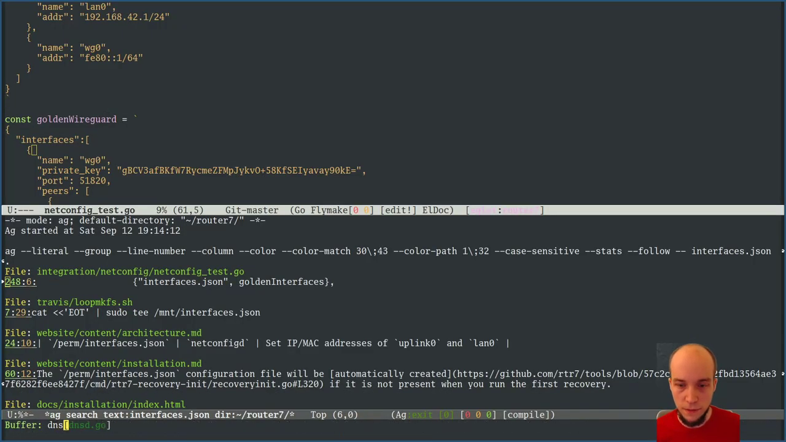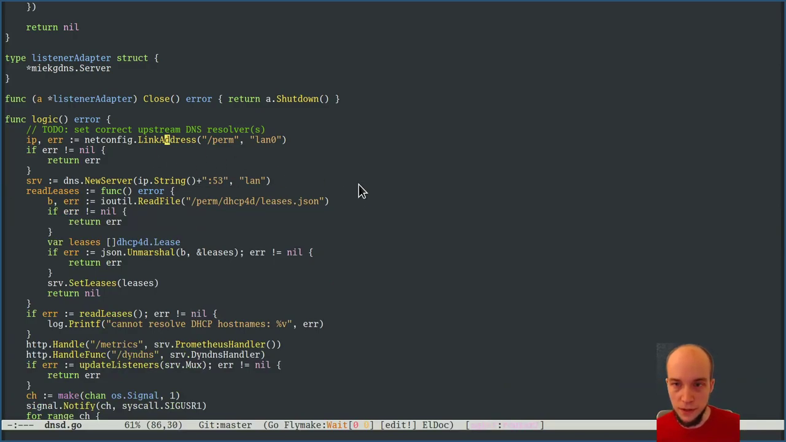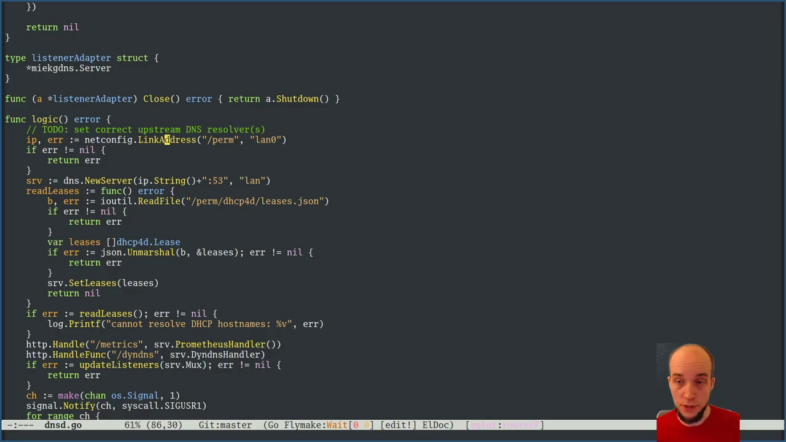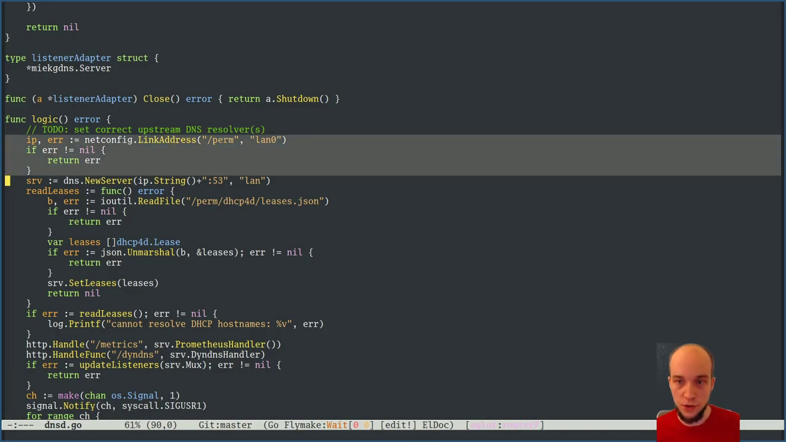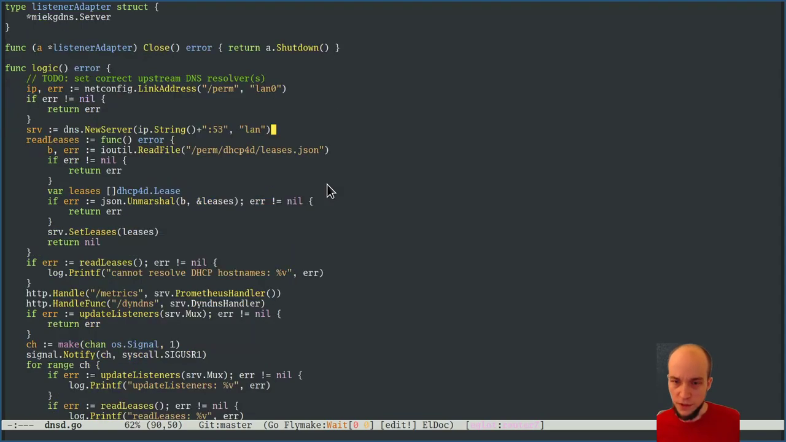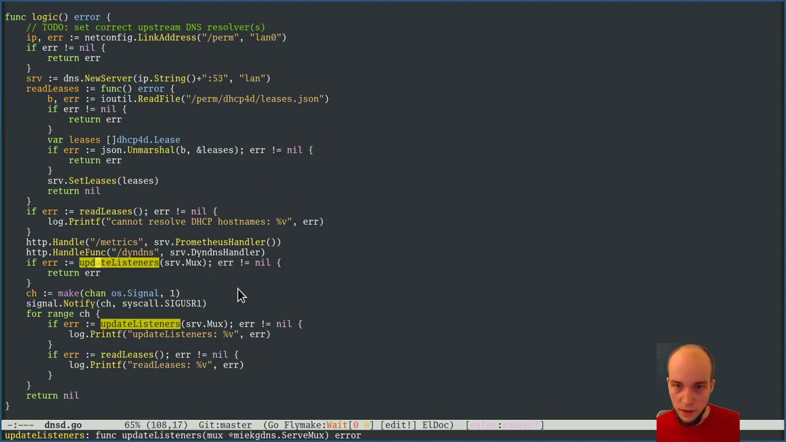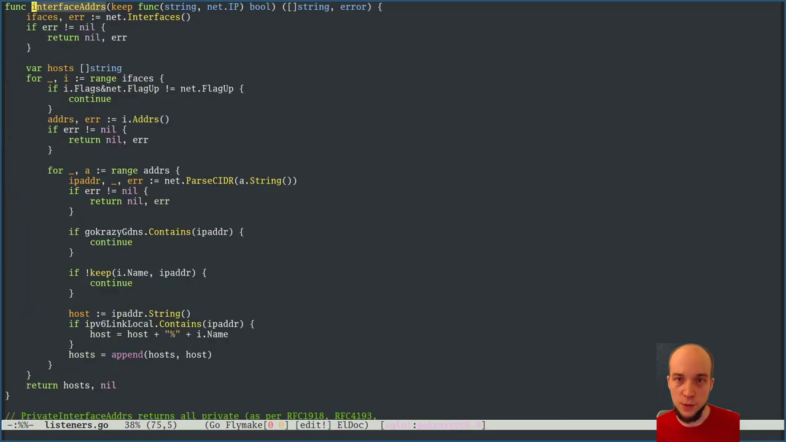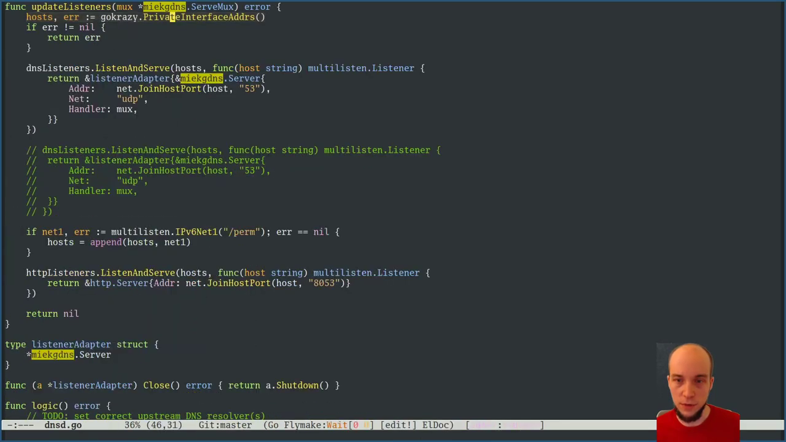Let me see. We have a couple of helper functions that actually use the interfaces. I think this one here, yeah. This one reads the interfaces.json and returns the IP address. So what the logic here is doing is it's looking up the LAN 0 interface and obtaining the IP address, and then it's saying it wants to listen on that. So that's like the canonical address of this DNS forwarder. And then here in the update listeners, let's see what it's doing. It's using the private interface address, but that does not come from the interfaces.json. This comes from the system.